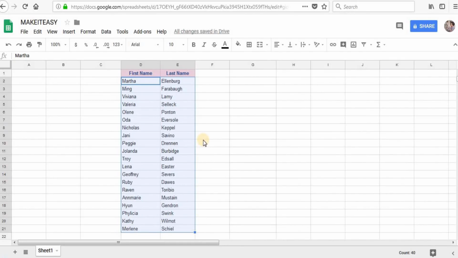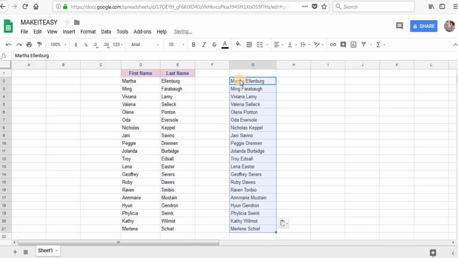Another option is after you paste the data on the sheet, you can see a little box in here. Just select Split text to columns.